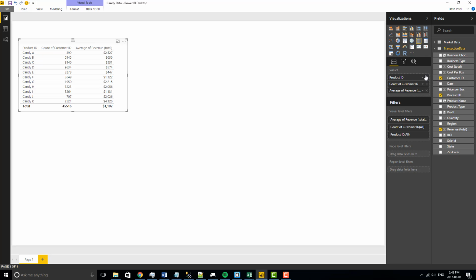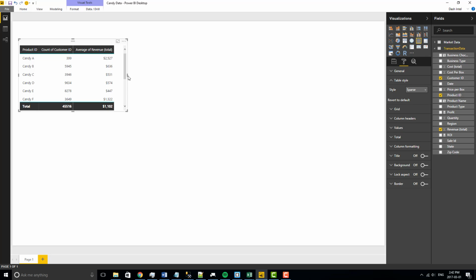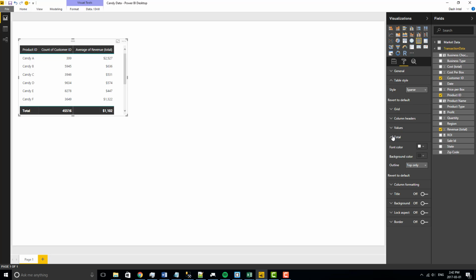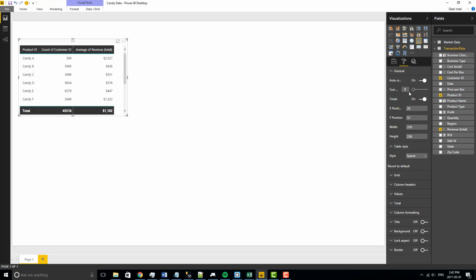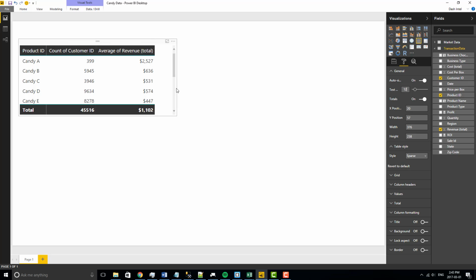And of course I can also customize tables by going into here and selecting table style. Perhaps I want a sparse table, to make it a little nicer. I can do that. I can set the totals to be on or off, and I can also increase the size. So let's make that a little bigger. And yeah, there's a lot of formatting options that I encourage you to explore.